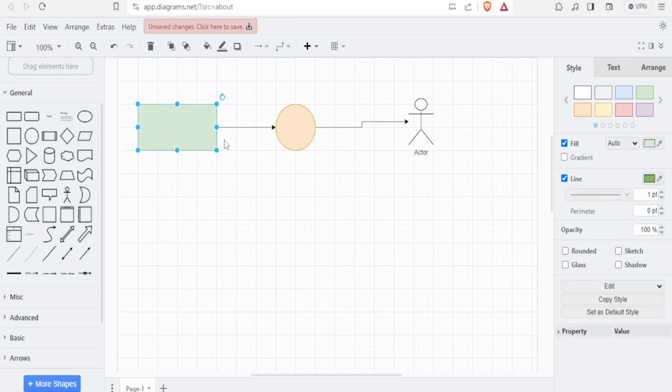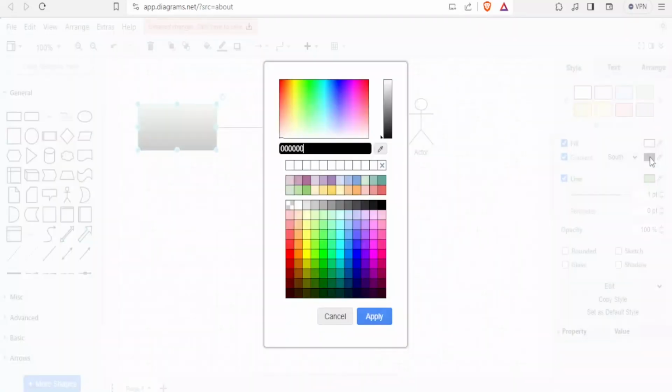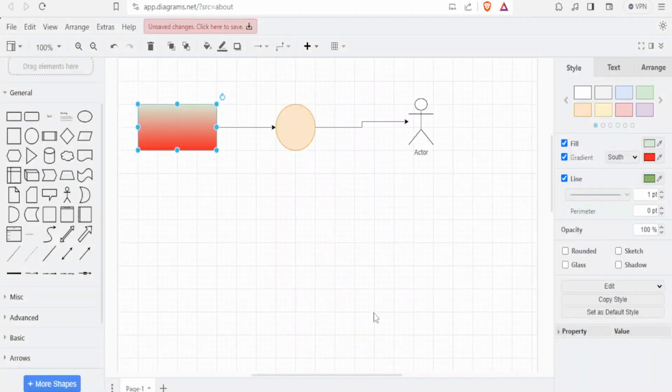I can also decide to add different edges here for the line. So this is the fill. I can add a fill gradient. So let me click on fill gradient. Then I can select the colors. I want this one to be red. So I'll click on red there and click on apply. So you now notice it has a red and gray gradient.